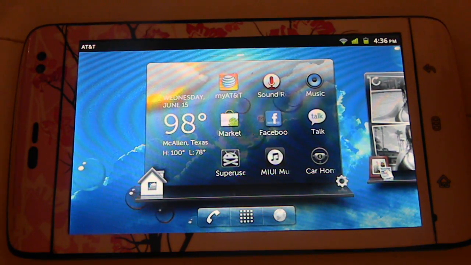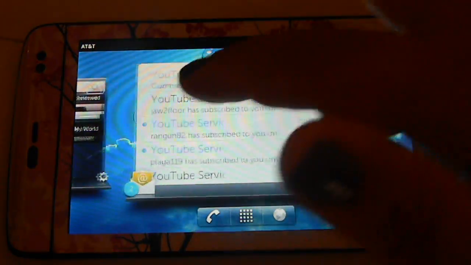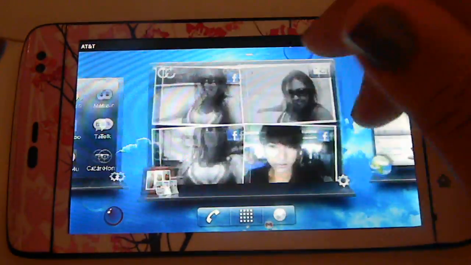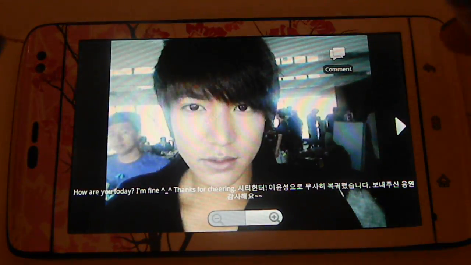And that's it, basically. It does give you a lot of stability. It's super fast, a lot less lagging than usual and stuff like that. And that's it.